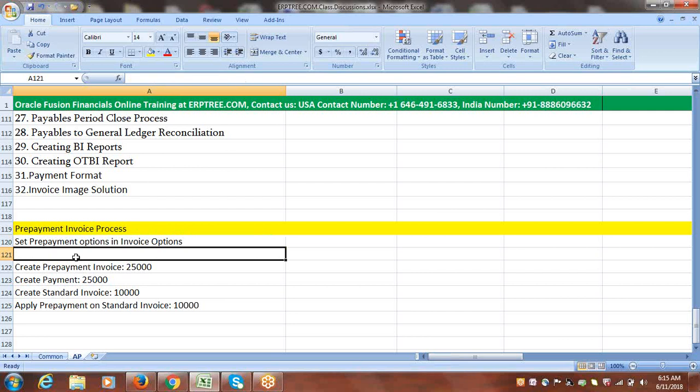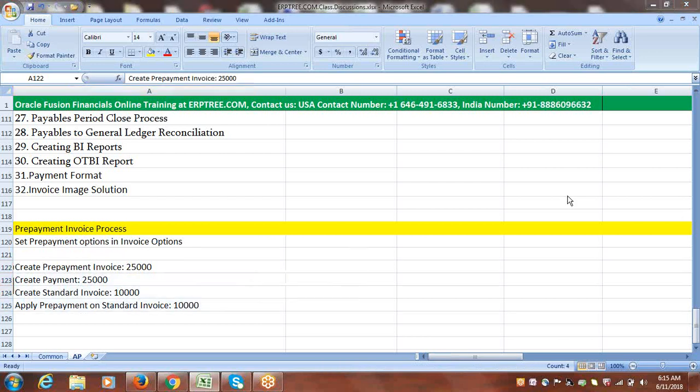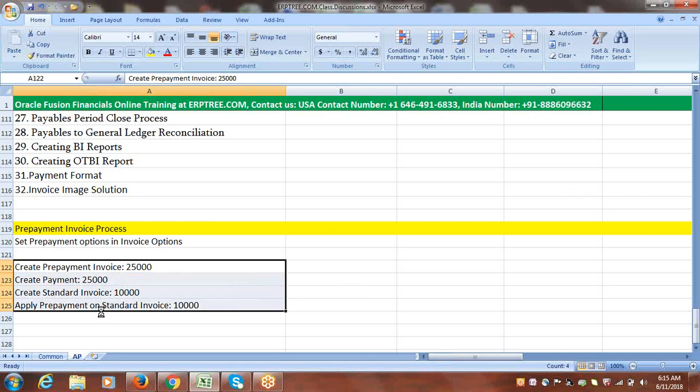So first we have to set the option in the invoice options saying that yes, we need a notification from the system if a prepayment is available against any supplier. At that time, the system has to show the message when you create the standard invoice. So first we'll go and set up this option, then we'll proceed with this simple case. The rest everything remains as it is in EBS. Fine.